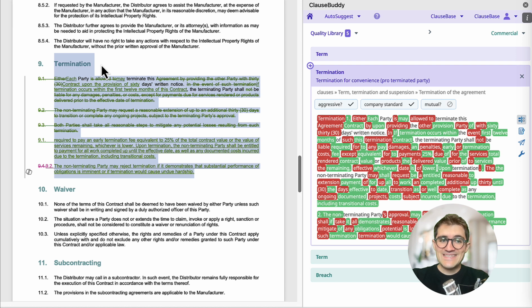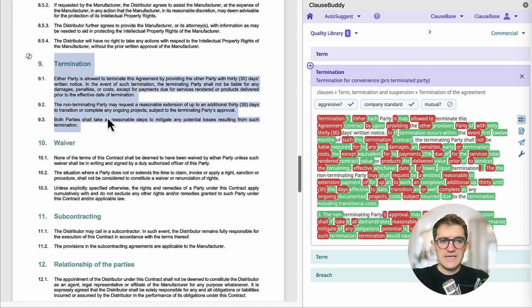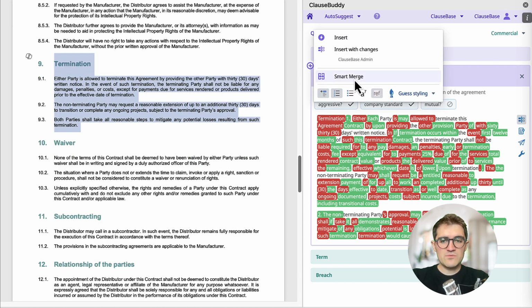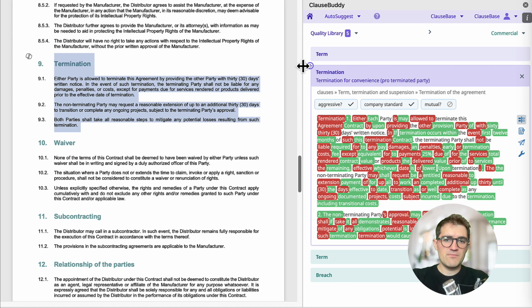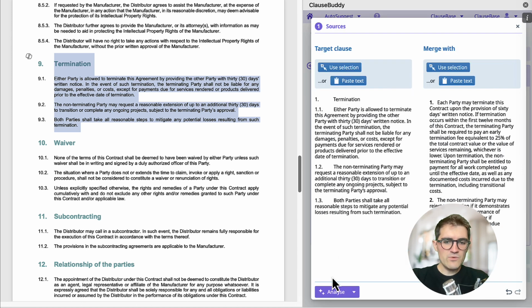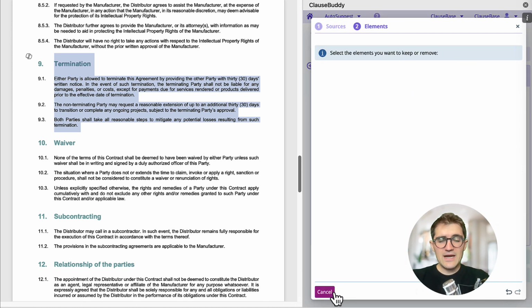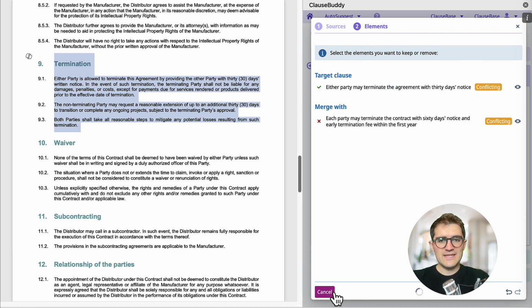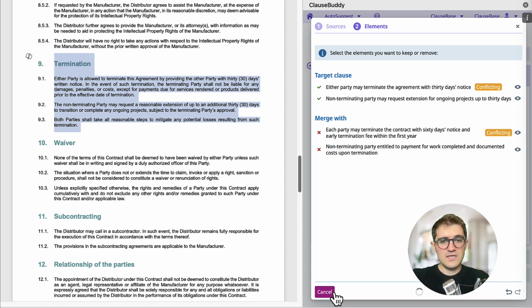So what I could instead also do is just take this clause and do a smart merge with the clause that I have in my own library. And what that does is it creates an AI-powered breakdown of all the individual commercial and legal elements that are contained in both the clause in the Word document and the clause in our library.